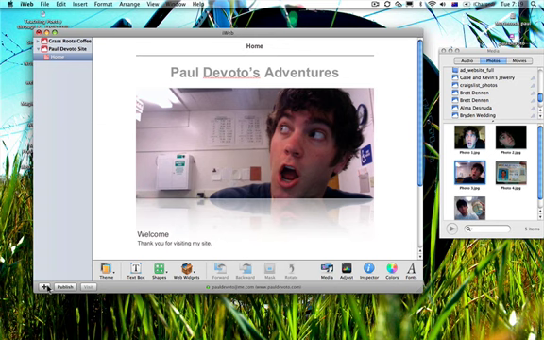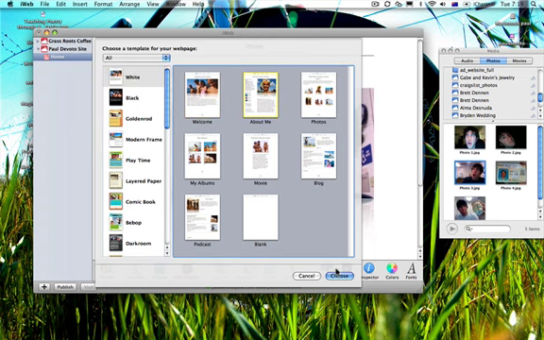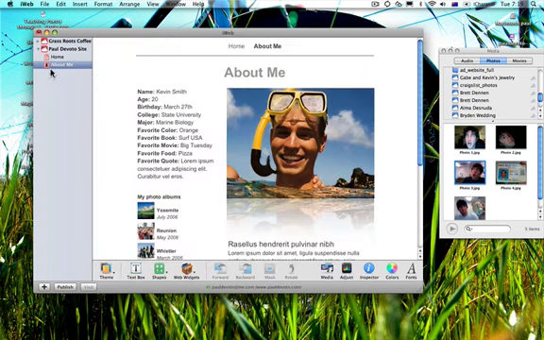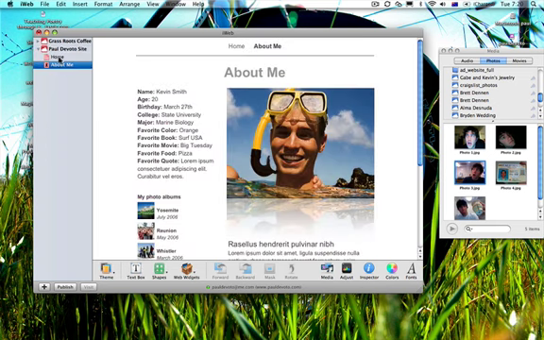Now I'm ready for my next page. So I'm going to click the plus sign. Staying in the same theme, I'm going to click About Me, Choose. And you'll see over in the sidebar that it adds the About Me page. If I click the disclosure triangle, it closes all of it. Click it again, it reveals them again. So this is how you navigate in your iWeb page.